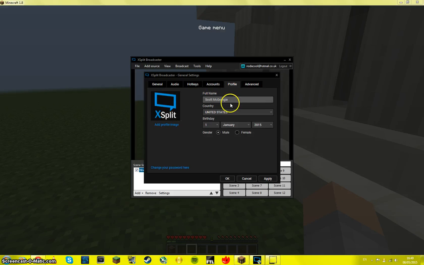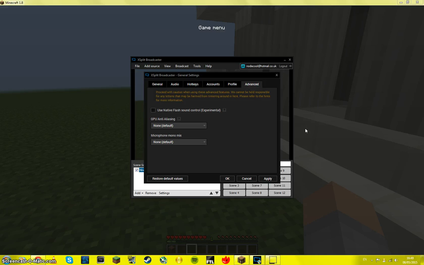Well, you've then got your profile, so you can set up a profile image, you can change the country it's from, you can change your birthday, you can just set it up so it's for you. And then you got your AA, or anti-aliasing, and your monomix. So then got native flash sound control. So that's the settings.